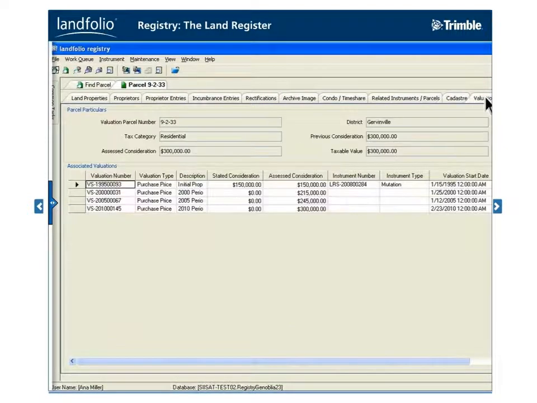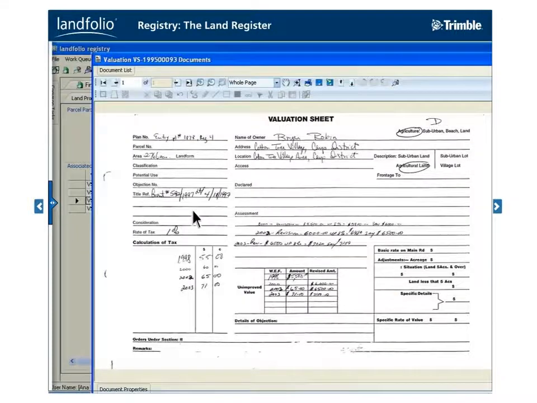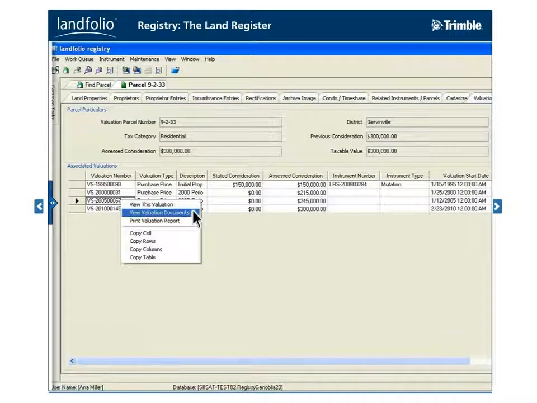The Valuation tab retrieves information from the Landfolio valuation database concerning the parcel. As you can see, this parcel was assessed at a value of $300,000. You can select to view the assessment documents by right-clicking on the associated valuation item and selecting View Valuation Documents. You will note that there is also the option to print valuation report available when right-clicking on a listed item.